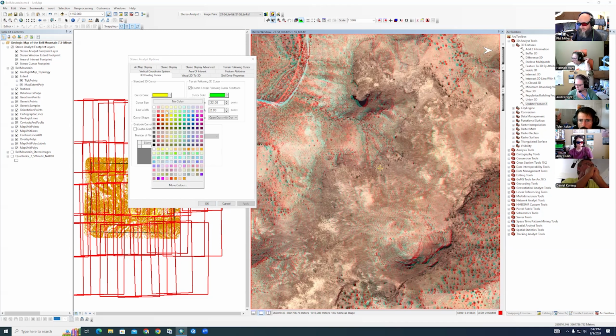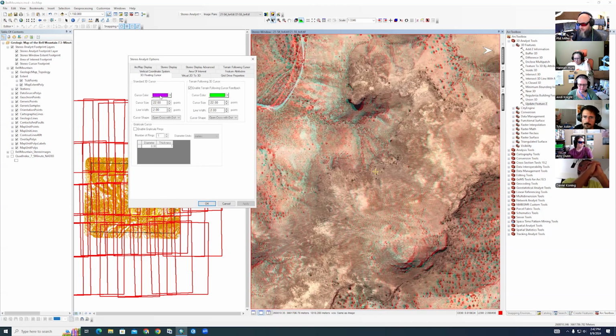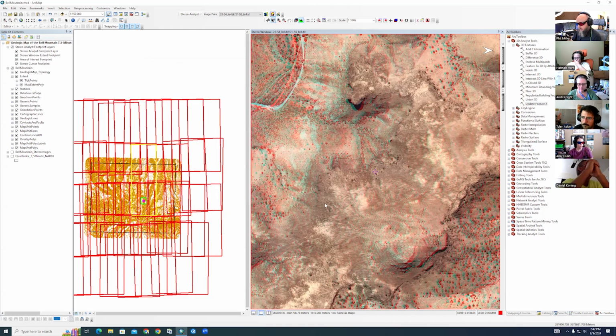So if we wanted it to be more contrasty so that we could tell the difference, we could do a blue for poor correlation and the green for good correlation. I'm going to go ahead and click in the image, come here. We can see the cursor is green.